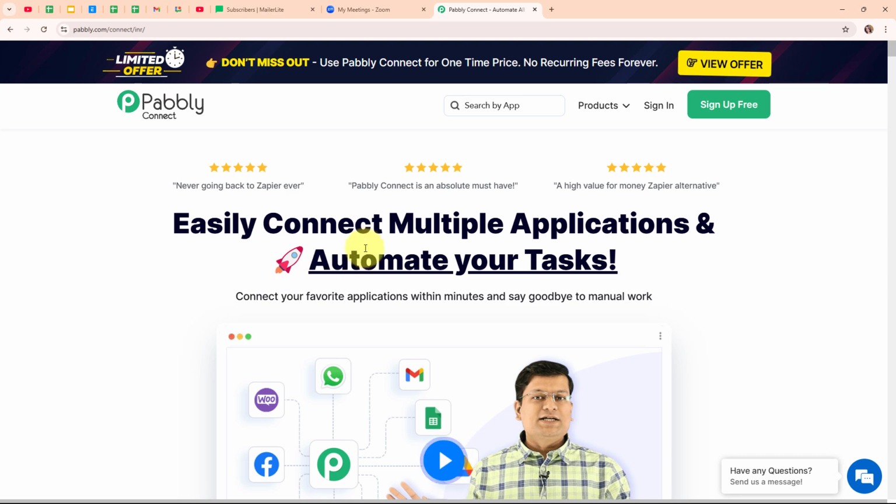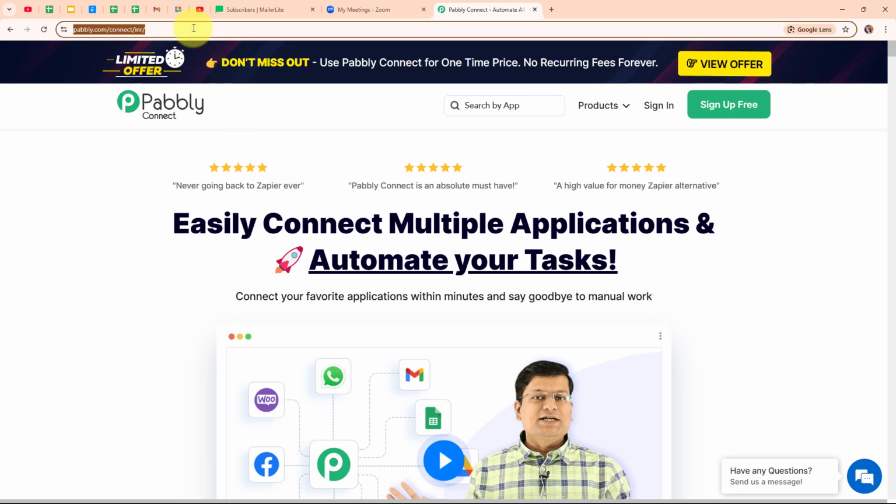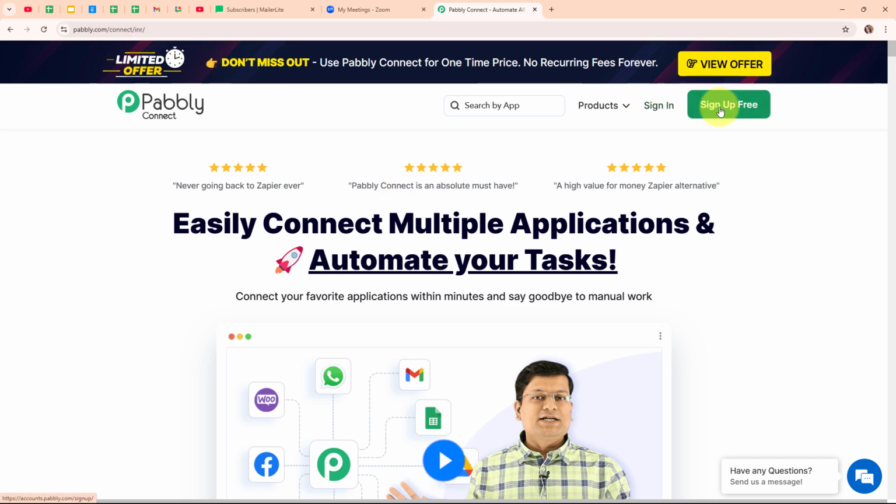So this is the homepage of Pabbly Connect, and you can visit it by simply browsing for the URL pabbly.com/connect. Here you can see two options, that are sign in and sign up free. If you're a new user, click on sign up free and get free 100 tasks every month to explore the software. And if you're an existing user, click on sign in. Here I'm an existing user, so I'm clicking on sign in.